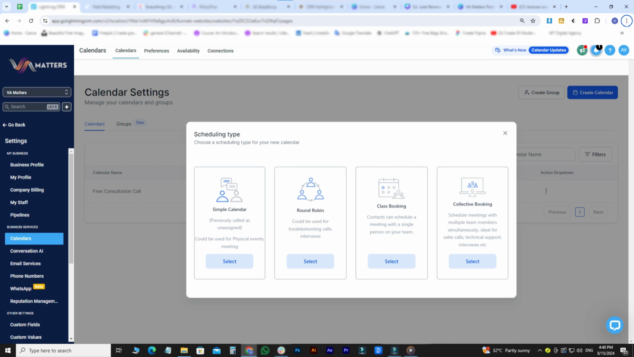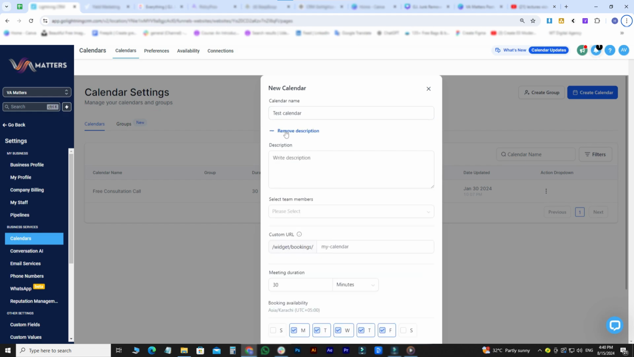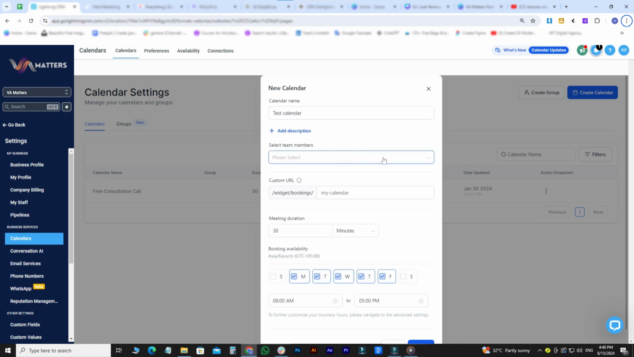Now let's try creating one of these calendars. Let's take round robin calendar. Let's put in the name for our calendar. Let's say test calendar. You can add description here. From here you can select the team members. You can put in your own custom URL for this calendar.